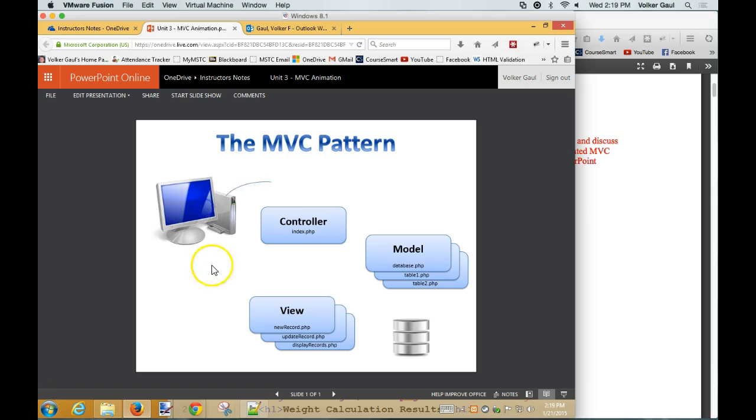So the client computer makes a request, sends an HTTP request. Along with that HTTP request, in most cases, an action is sent. It's basically just a menu choice. What do you want to do next? And what we have to code in the controller is code for every single action that we expect to get.